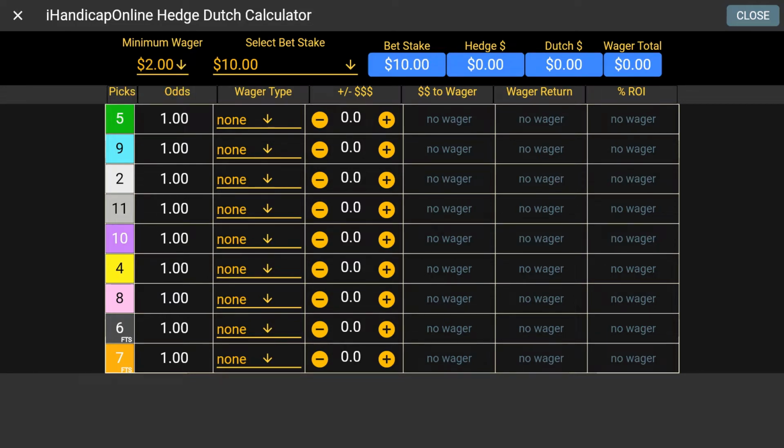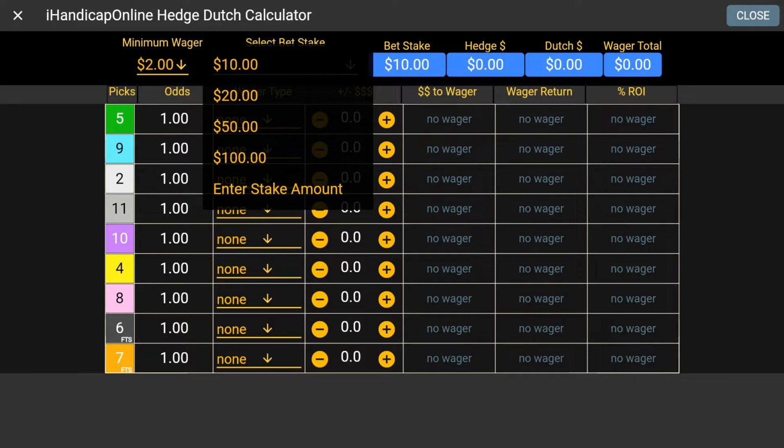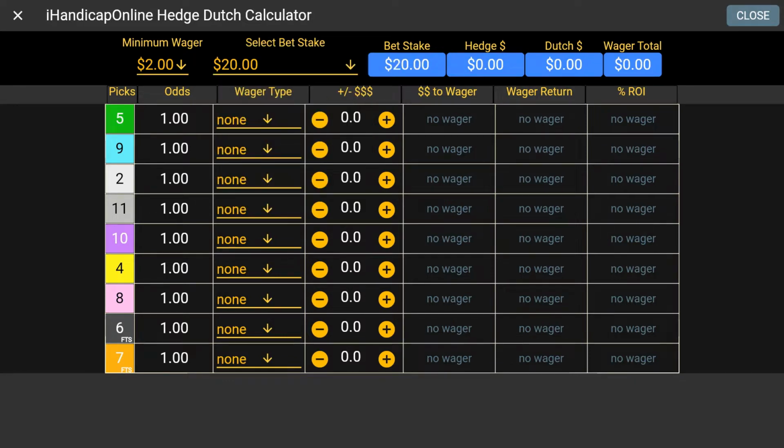Next is the stake amount. This is the amount we're willing to risk on this wager. There's a selection for entering a custom amount, or you can choose one of the predefined bet stakes. We'll leave it set at $10 for now.